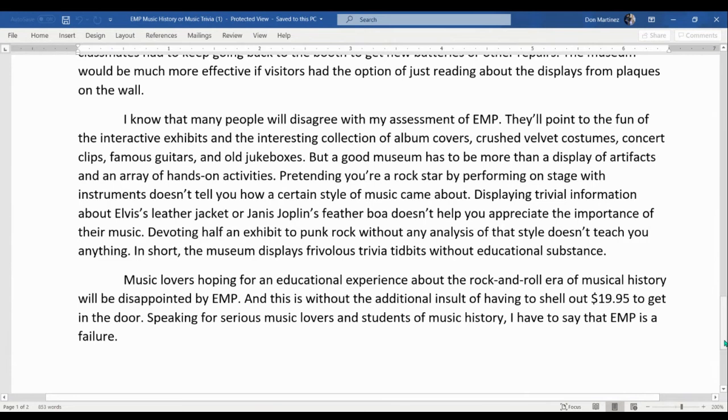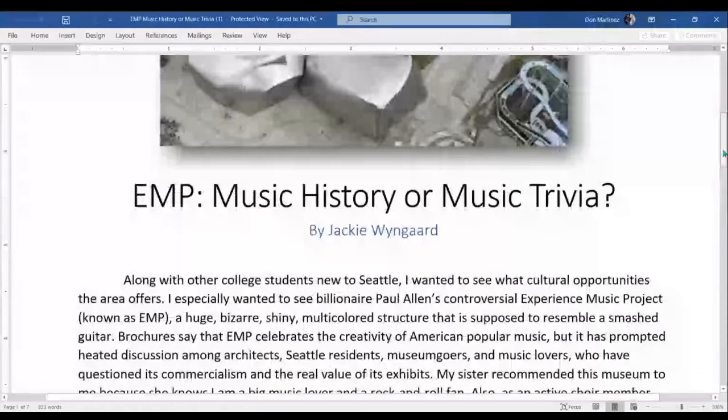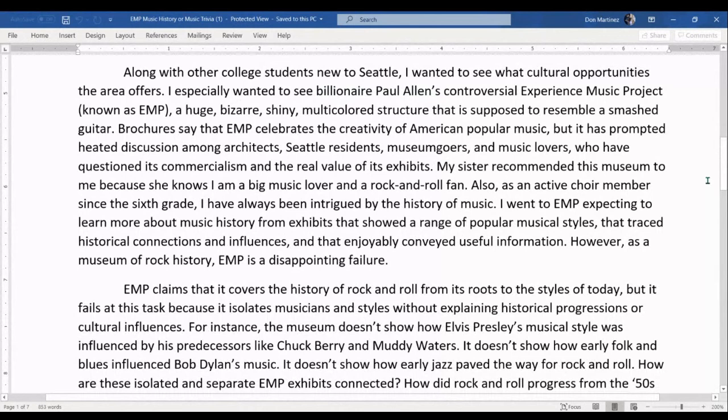All right, now the main thing I want to talk about with this was the criteria that Wingard uses. And this will actually illustrate for you what I'm talking about here. So obviously her subject is the EMP. The subject is a museum, okay? Here is her criteria. It's actually explicitly stated in the second to last sentence of the introductory paragraph.